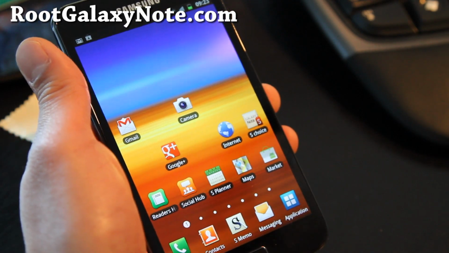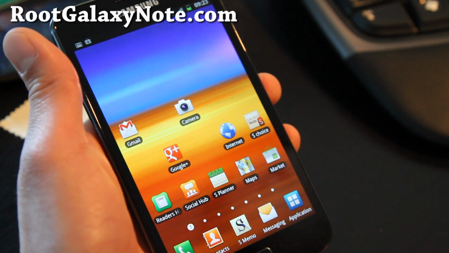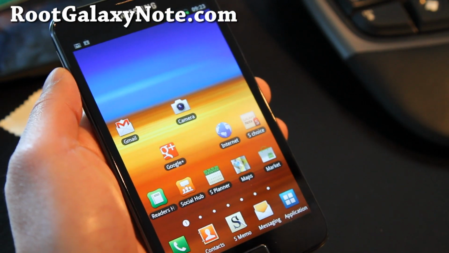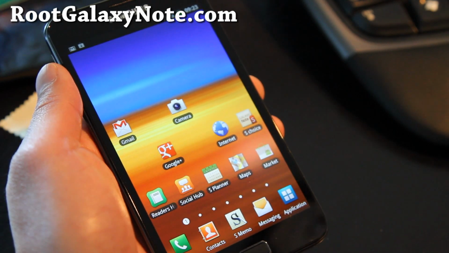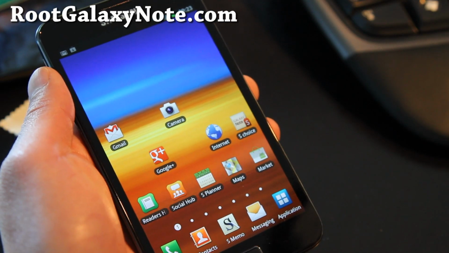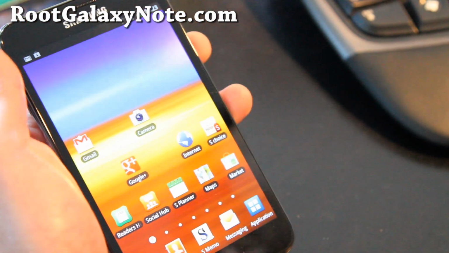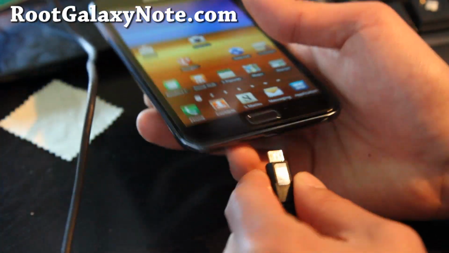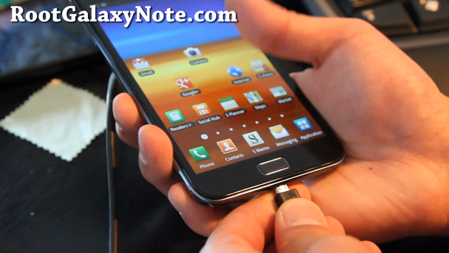RootGalaxyNote.com. So, we're going to root our Galaxy Note here. There's two methods. One of the methods is flashing a kernel using Odin, but you'll need a PC for that. And that will actually install a ClockworkMod Recovery, so you can install ROMs, backup ROMs and stuff. But we're going to do the first method first. This method roots your phone and doesn't touch anything else. This is rooting for Gingerbread only. So in the future when ICS comes out, I'll have another video and update the details on this video.